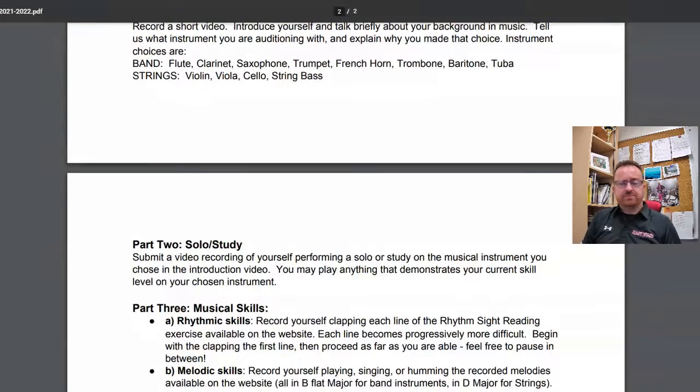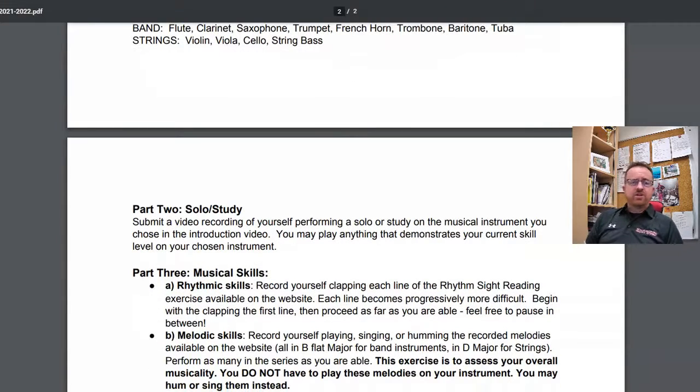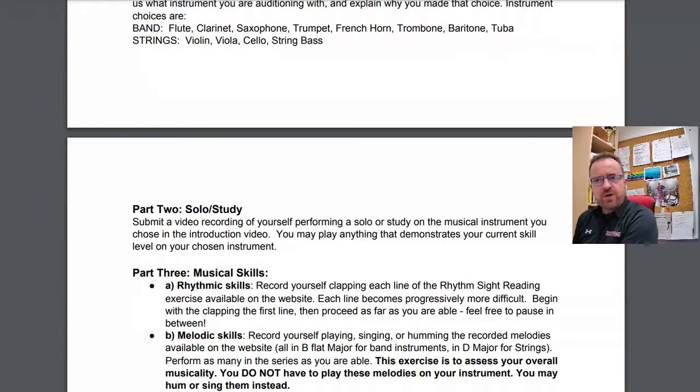So that's part one. That's easy, right? Part two, here's where you're going to create a video recording of yourself performing a solo or study on the musical instrument you chose in the introduction video. You may play anything that demonstrates your current skill level on your instrument.